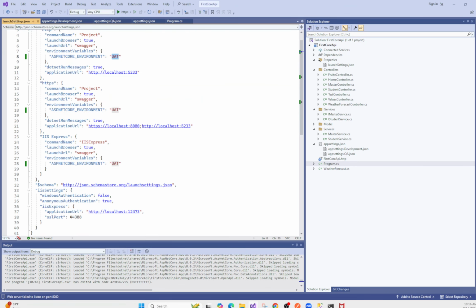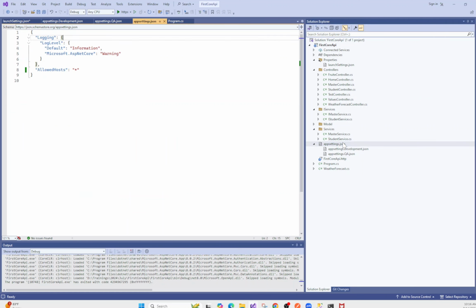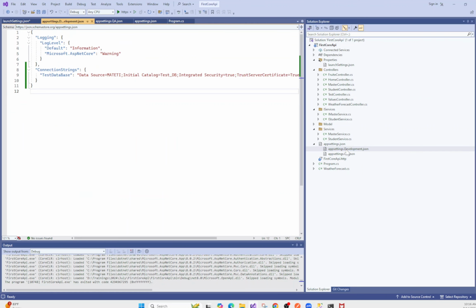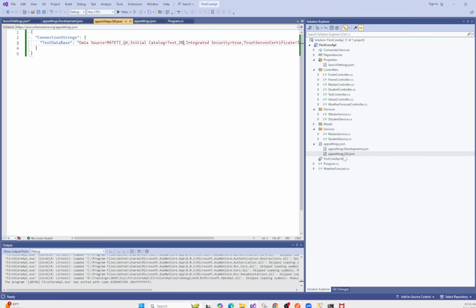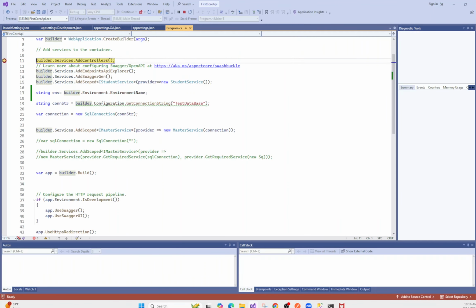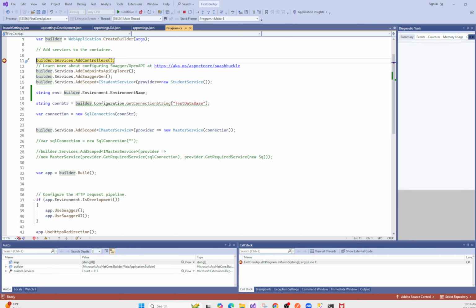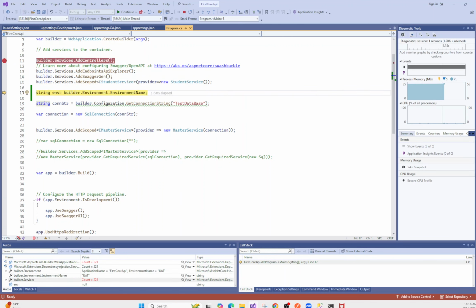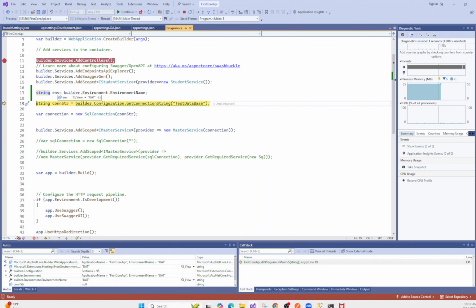Okay, so put it back to development. This is appsettings, appsettings.Development and appsettings.QA. Like that, you can have multiple environments based on the environment variable. So now it's Development. You can see the environment variable, and why is it coming null?